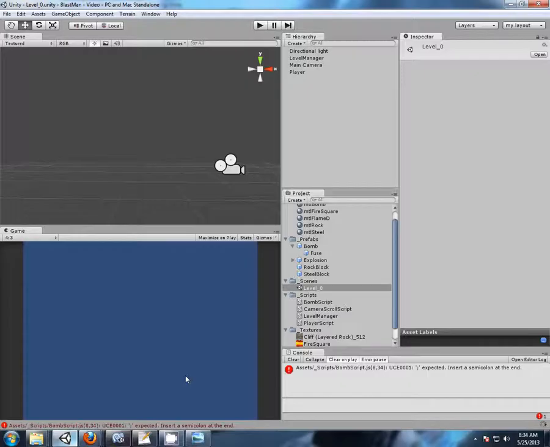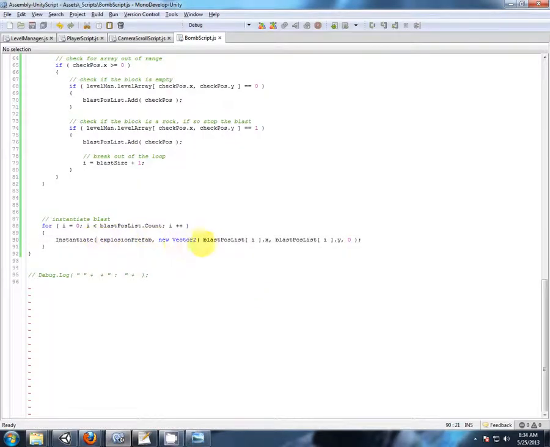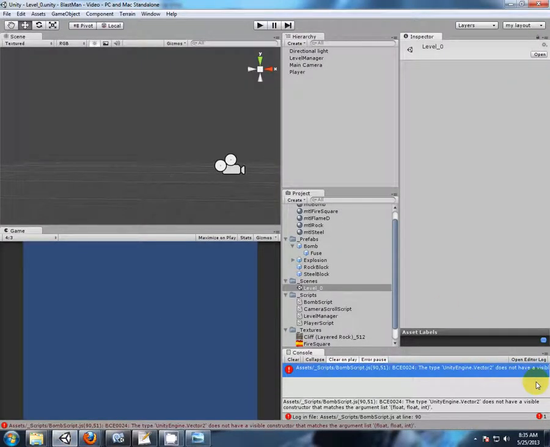Alright, let's see if I've done anything crazy. Looks like I have. Probably missed a bracket somewhere. Instantiate, open, close vector. Yeah, of course. Look, we only got halfway there. And the rotation, Quaternion identity. And I bet you it's a lowercase I, isn't it? Yes. Let's not have a float int. What did I do there?